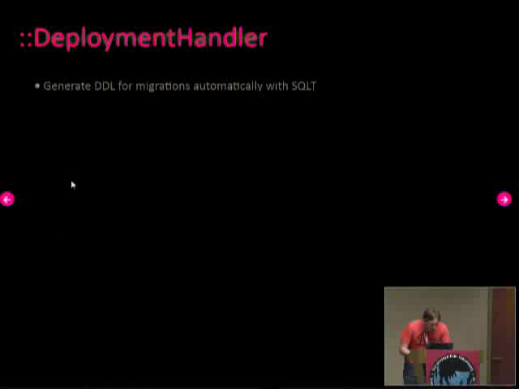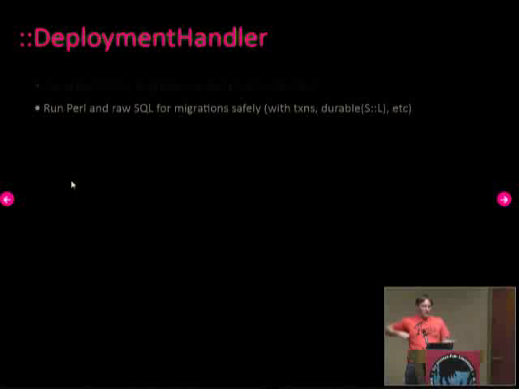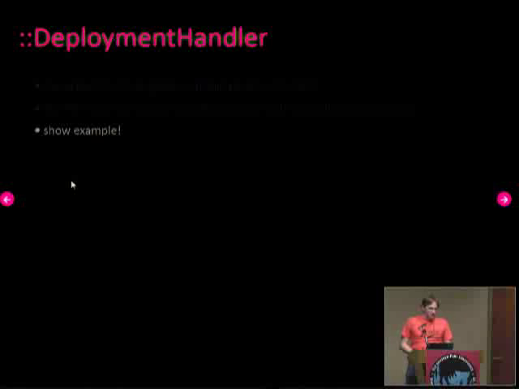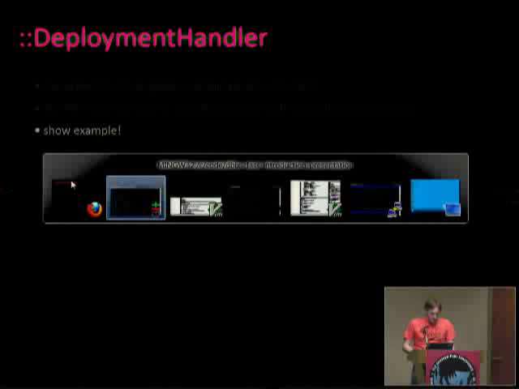Deployment handler, generates the DDL with SQL Translator. You can run Perl and raw SQL for migrations safely, which I'll talk about in a second. And I'm going to show you an example. And John Napierkowski isn't here, but he wrote a thing called DBIx class migrations, which is on top of this, and apparently makes it much more easy to use. So you might want to look at that too.